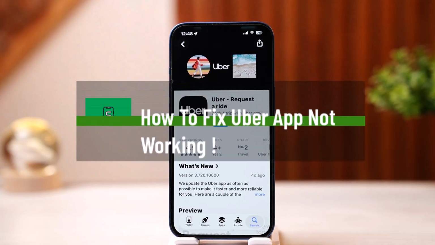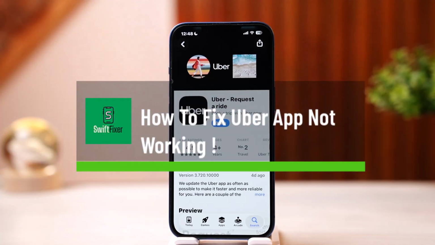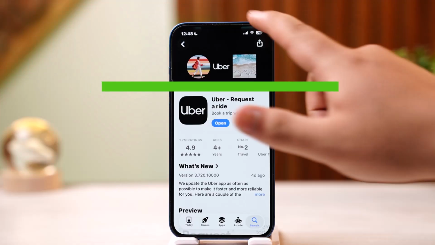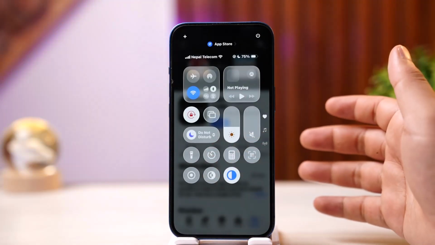How to fix Uber application not working. There are certain things that you'll need to check if your application on Uber is not working. Well, first things first, check your internet connection. Make sure your internet is not the issue.